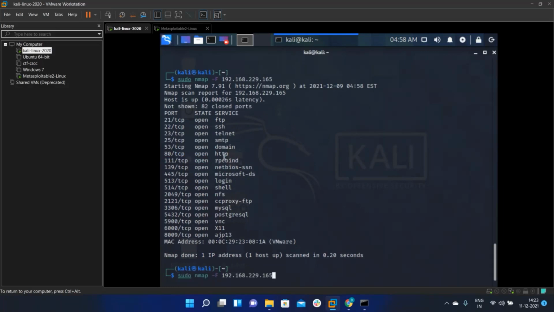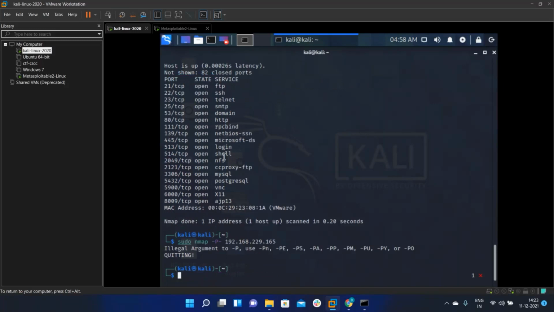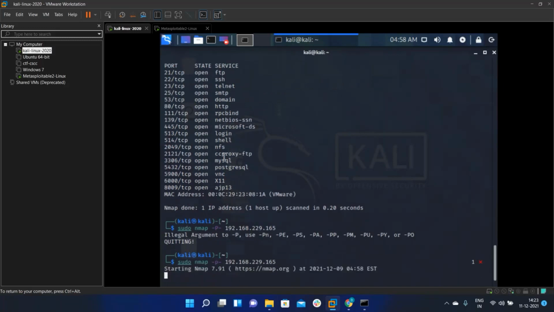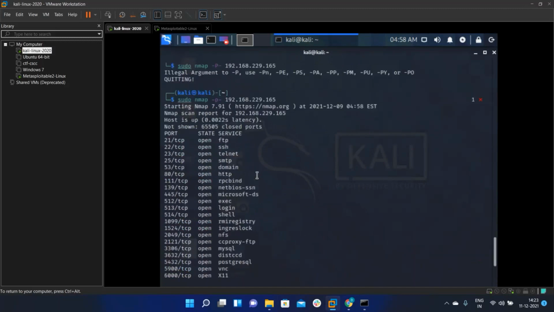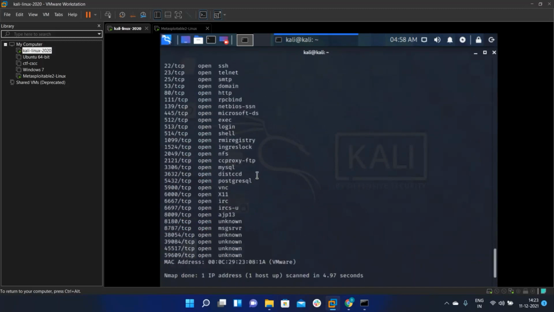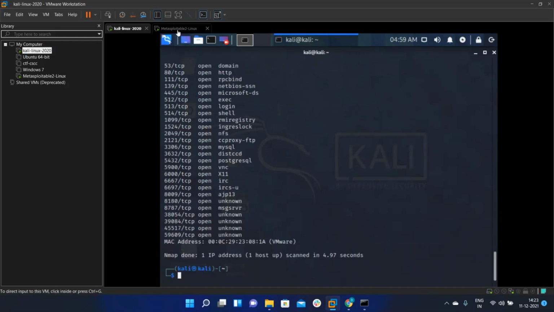Next, if you want to scan all ports, think small p. Now it will scan all the available ports, so that we can see. Till now we have seen only this local IP, right? Now let's search for external IPs.